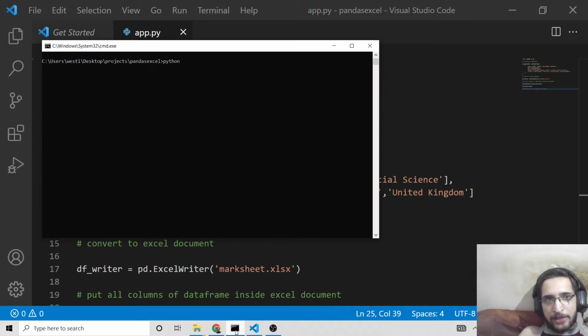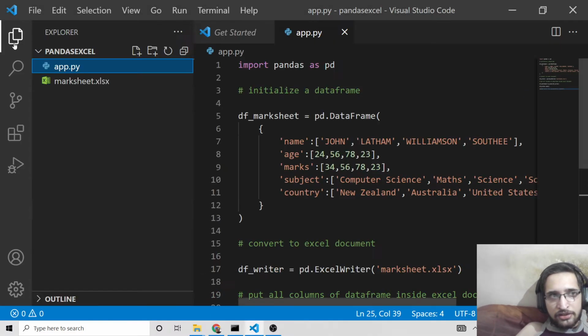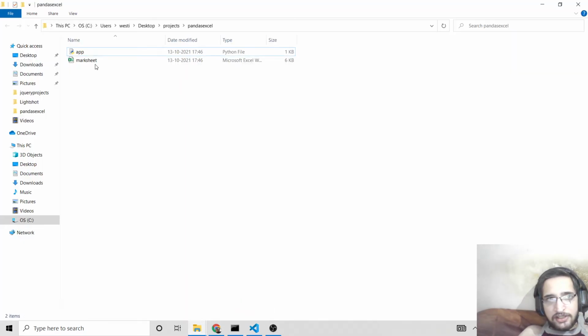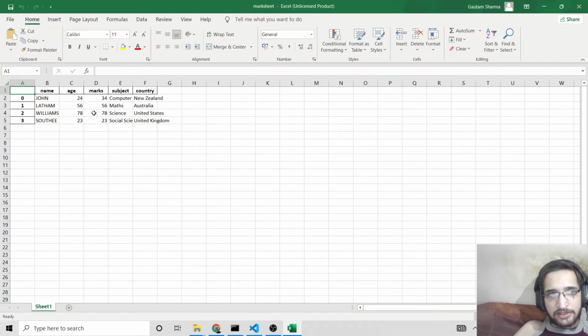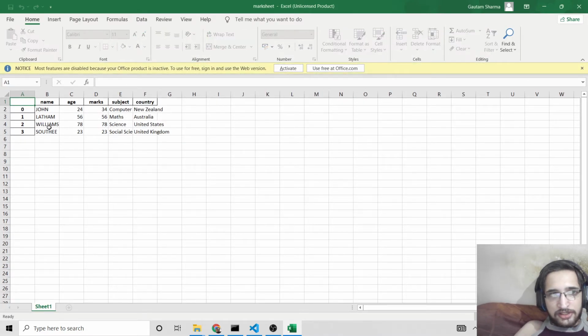So we run python app.py. You will see on the screen Excel file successfully created. If we find this marksheet.xlsx file, it is the created Excel file, let me open this inside Microsoft Excel here. You will see five columns are there, and these values are there: John, Latham, Williamson. You can also resize it. You can see name, age, marks, subject, country.